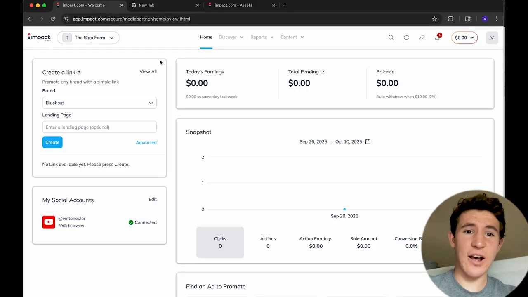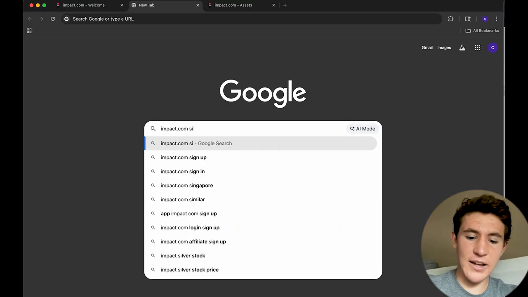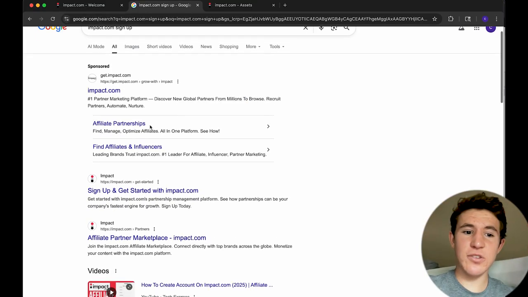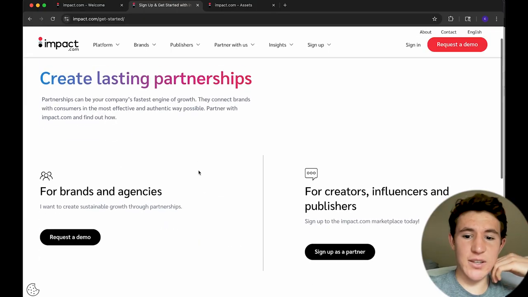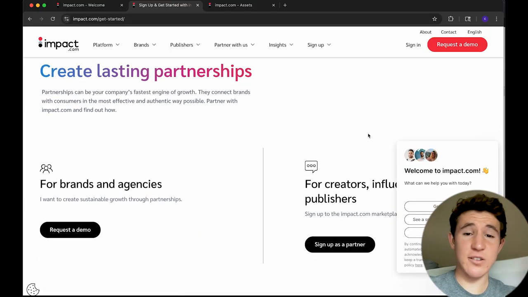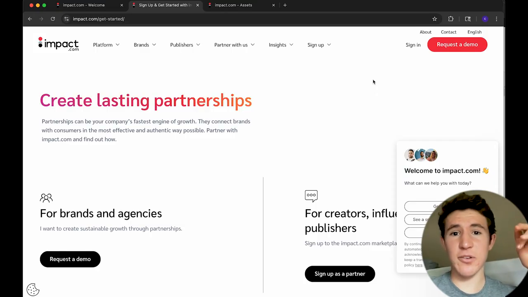Now, the first thing that you want to know is we're going to be using this website called impact.com. You can see right here. Now, all you need to do to create an account is you just want to type in impact.com, sign up, and you can basically just sign up using your email. Just scroll down past the sponsored ads and then click on the sign up option right here. And you can actually sign up, it doesn't cost any money whatsoever, and you basically just need to enter in a 6-digit code from your email so it knows you're legit.